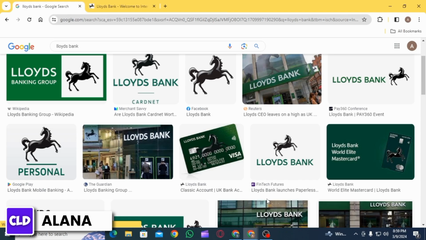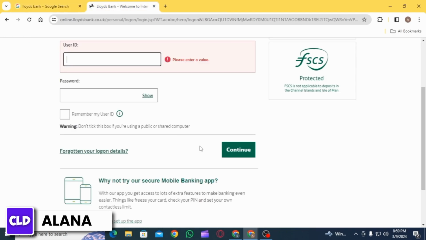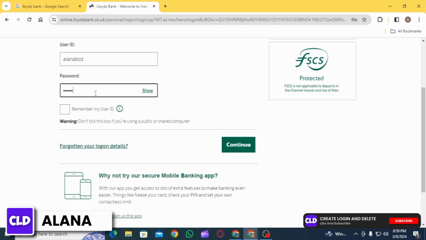Now open up any web browser and enter the URL for the Lloyds Banking Group employee portal into the address bar. On the login page, you want to enter your username, then enter the password. Both your username and password will be provided to you by the company's HR department when you join. After you have entered all the credentials, click on the login option.